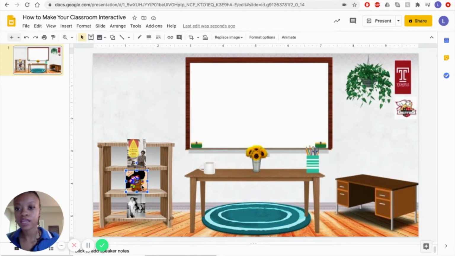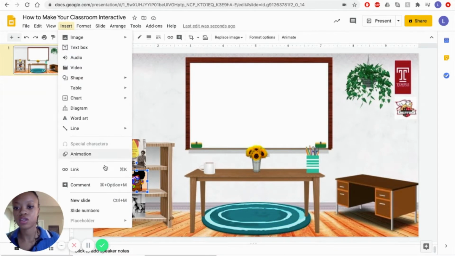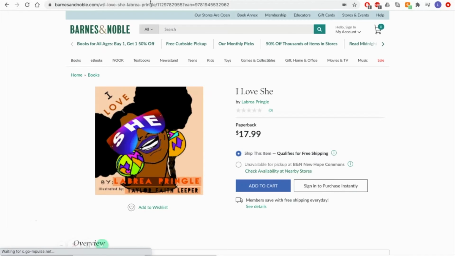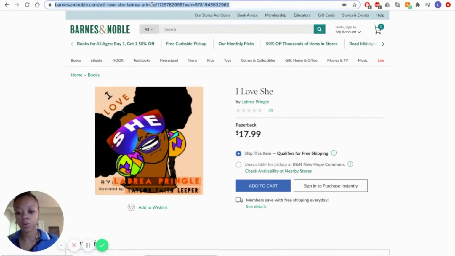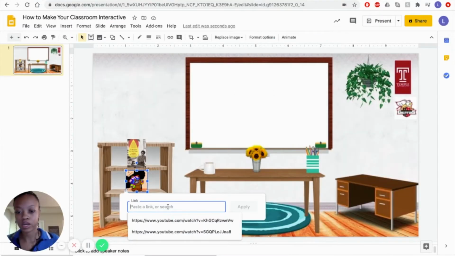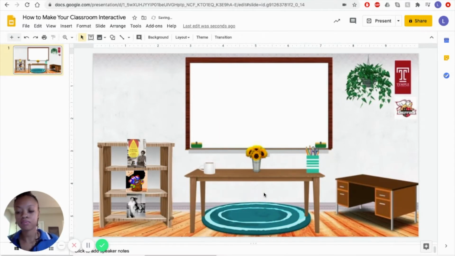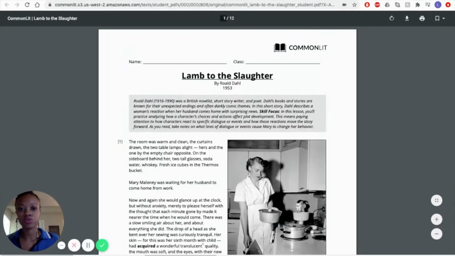Now for I Love She, I'll do something different. So I'm going to go again, insert, link, and I just have the Barnes & Noble website where the book can be purchased. And I have already copied that. And I'm going to just paste it, apply, and I'm done. Now with this image here, I actually retrieved this image from an article on CommonLit, which I'm also using.